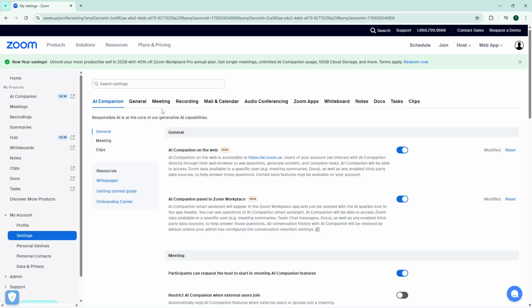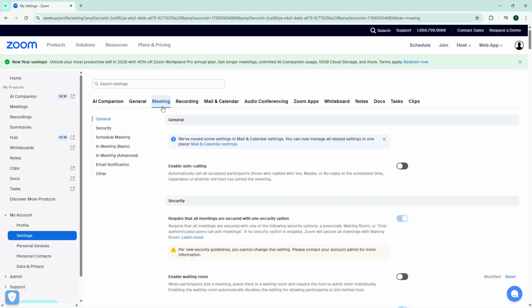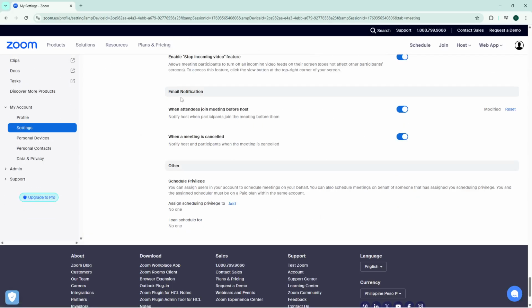Now that you're in the settings area, focus on the left panel where you'll see various categories. Click on Meeting. This will open up all the meeting-related settings and preferences. Within this section, you need to locate and click on Email Notification. This is the specific area where Zoom manages all the automated emails it sends you about meeting activities.